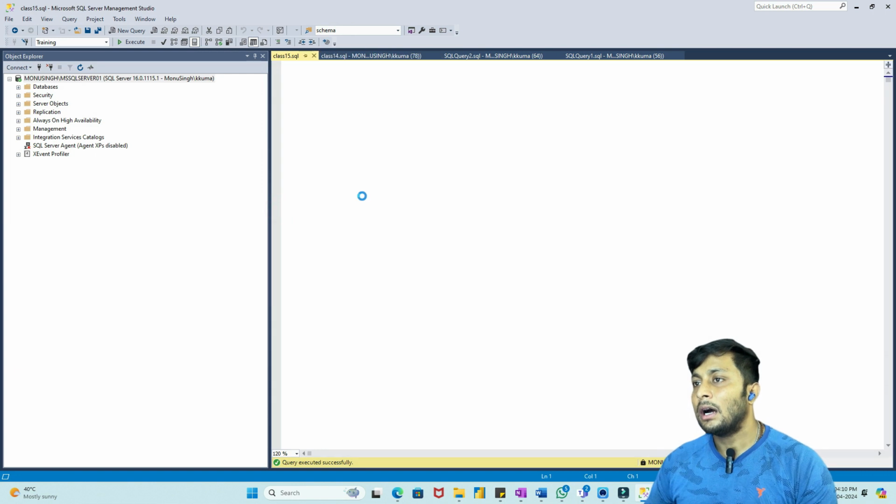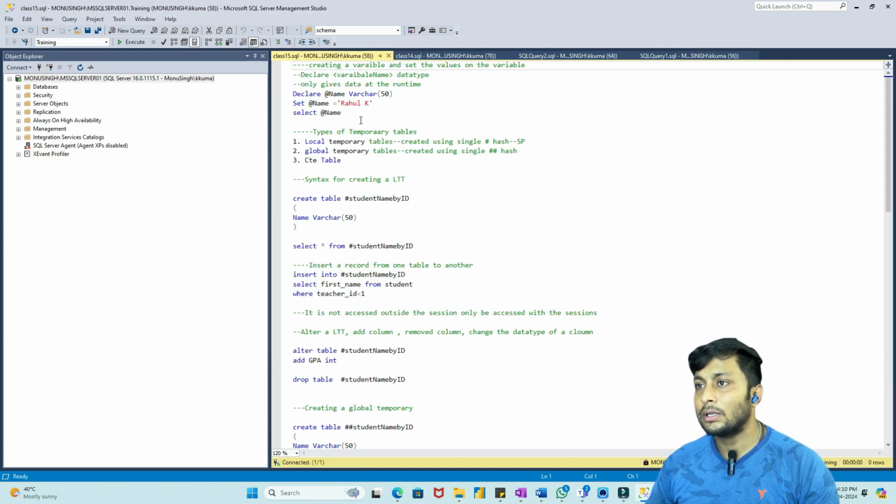Okay, so this is what we learned about the scalar valued function. After that, we learned about the two types of temporary tables. This temporary table is classified into two types: a local temporary table and a global temporary table. Just for your concern, the CTE is not a temporary table. We learned about CTE yesterday, but I will definitely let you know.